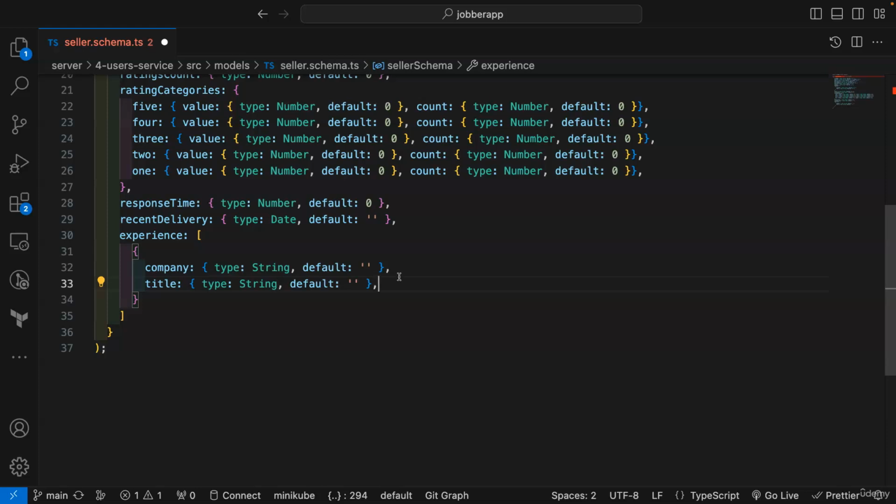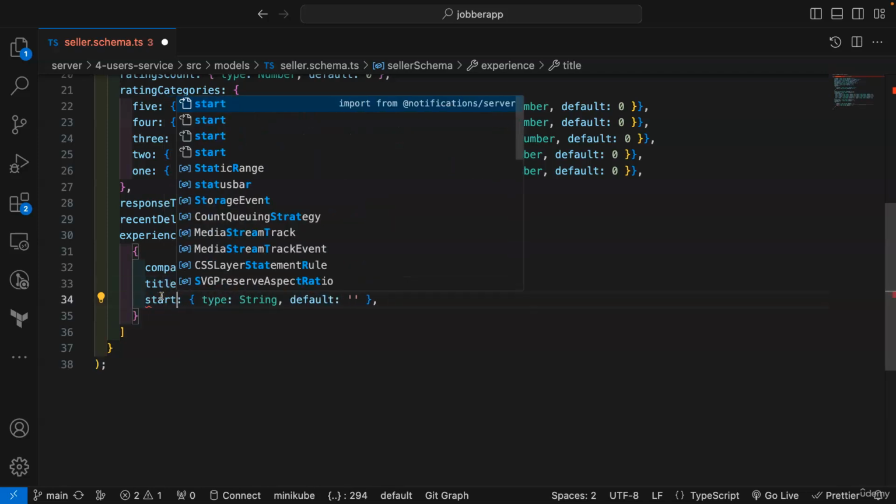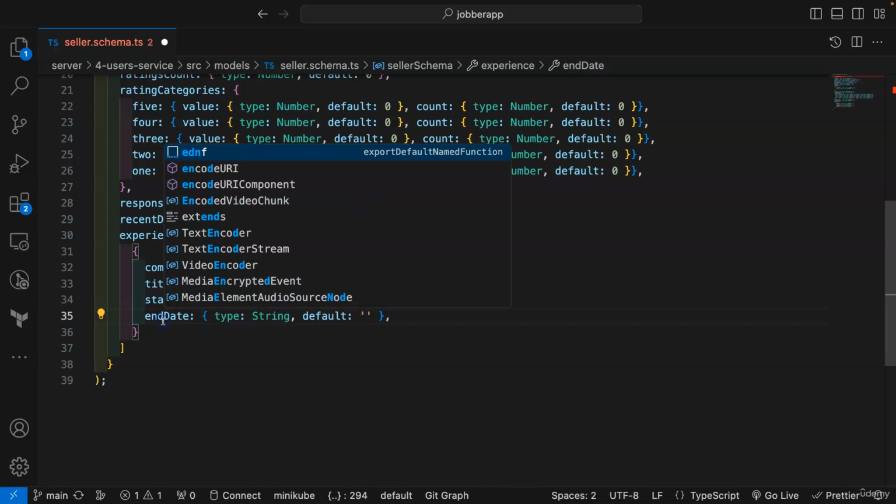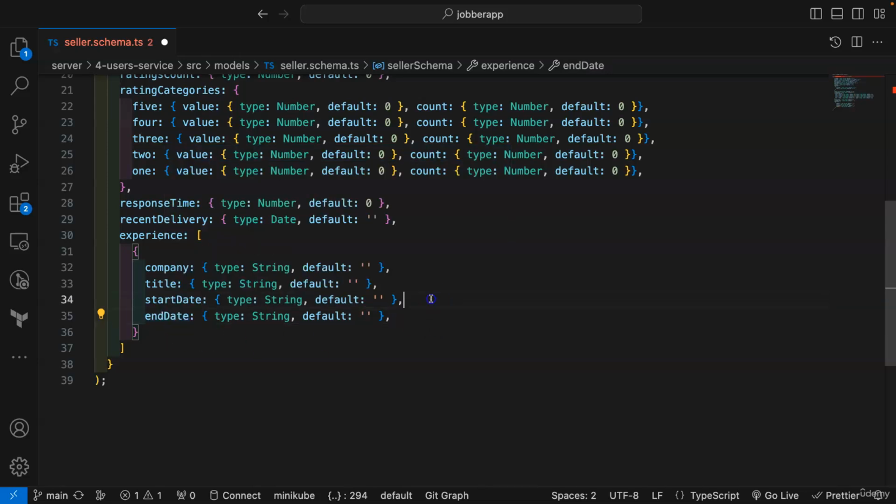And then we have the start date. The start date, we are going to use as a string, type string. Then the end date, so when did the user start and when did the user end? For this end date, we will implement it in such a way that if the user is currently still working there, we are going to set a different value there. And then we have description, like what was their job description.